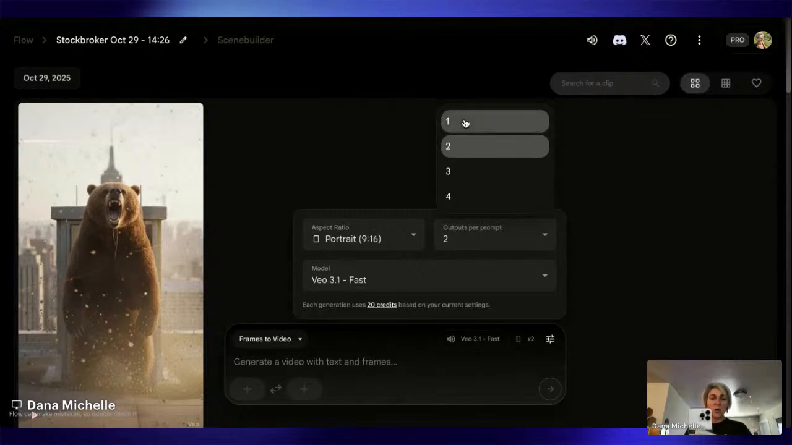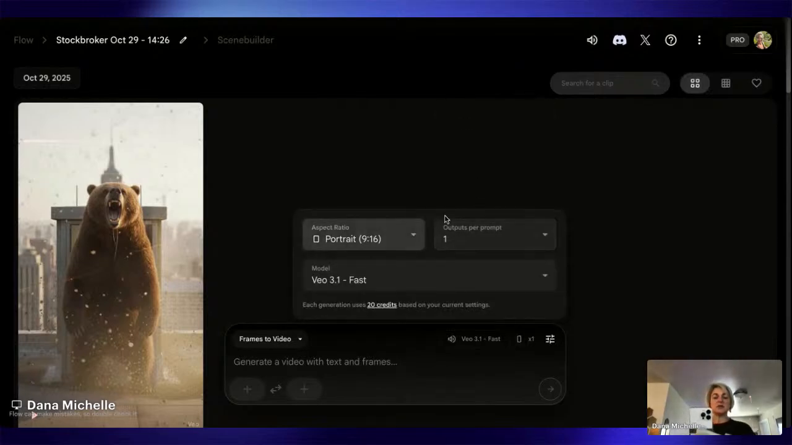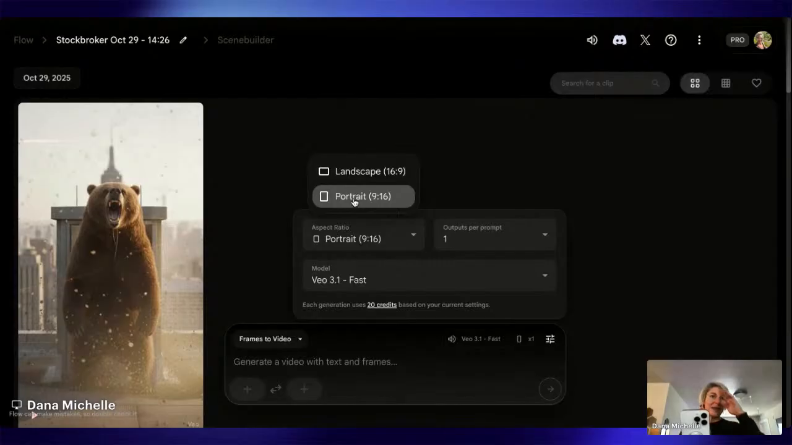I have been using one output. If for whatever reason you don't prefer one, you want it to give you two options, I have found instances where it is a good use to have more than one output, but in this instance, we're just doing one. And on this one, we're all in portrait. This is new as of just a few weeks ago, maybe about the last month or so. I could be off on the timeline, but it had been just landscape. Super cool that it's portrait now.